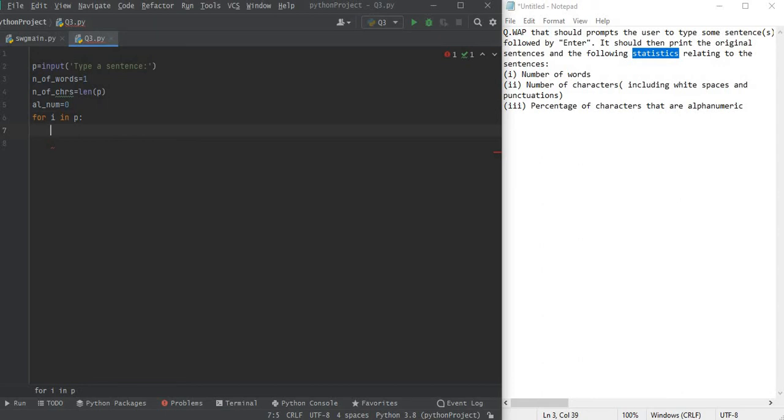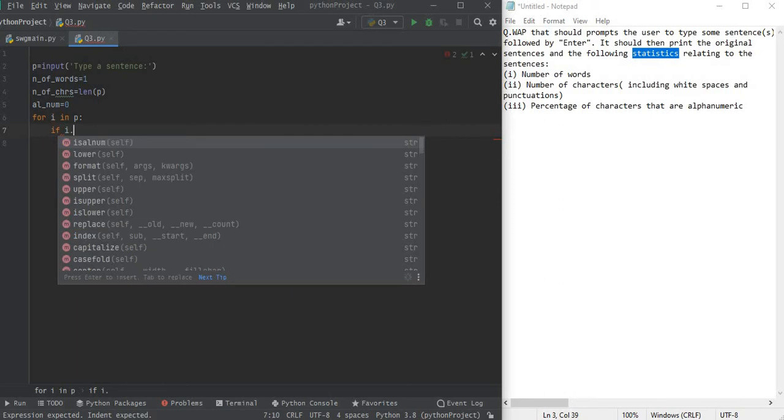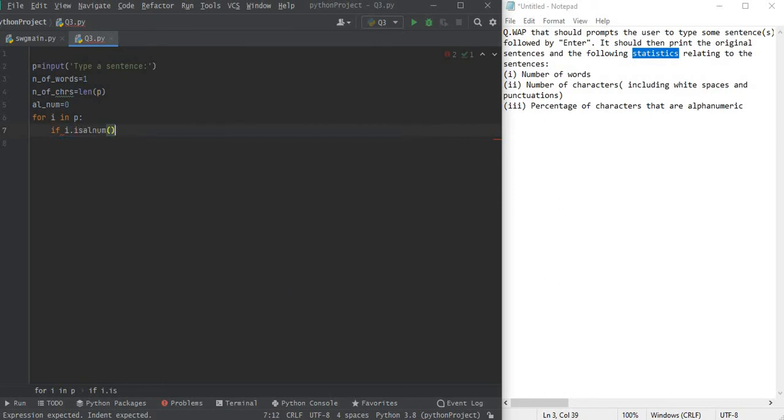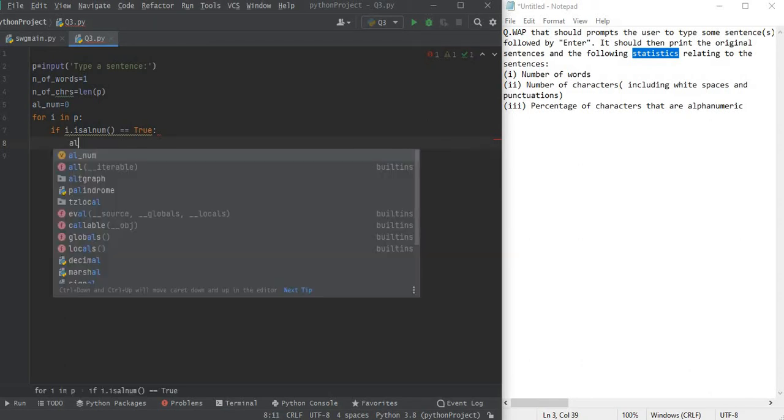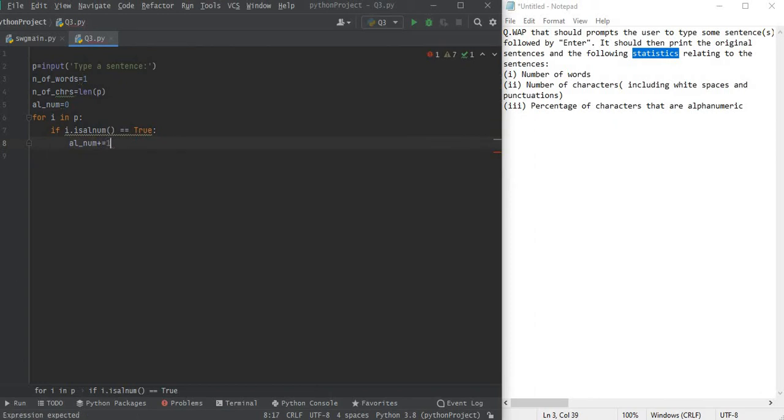Now I'm gonna take an if statement. I'm gonna start it. If i dot isalnum, which will tell us whether it is alphanumeric or not. So if it's equal to true, then we're gonna take alnum plus equals 1. Okay, I guess you guys get it.